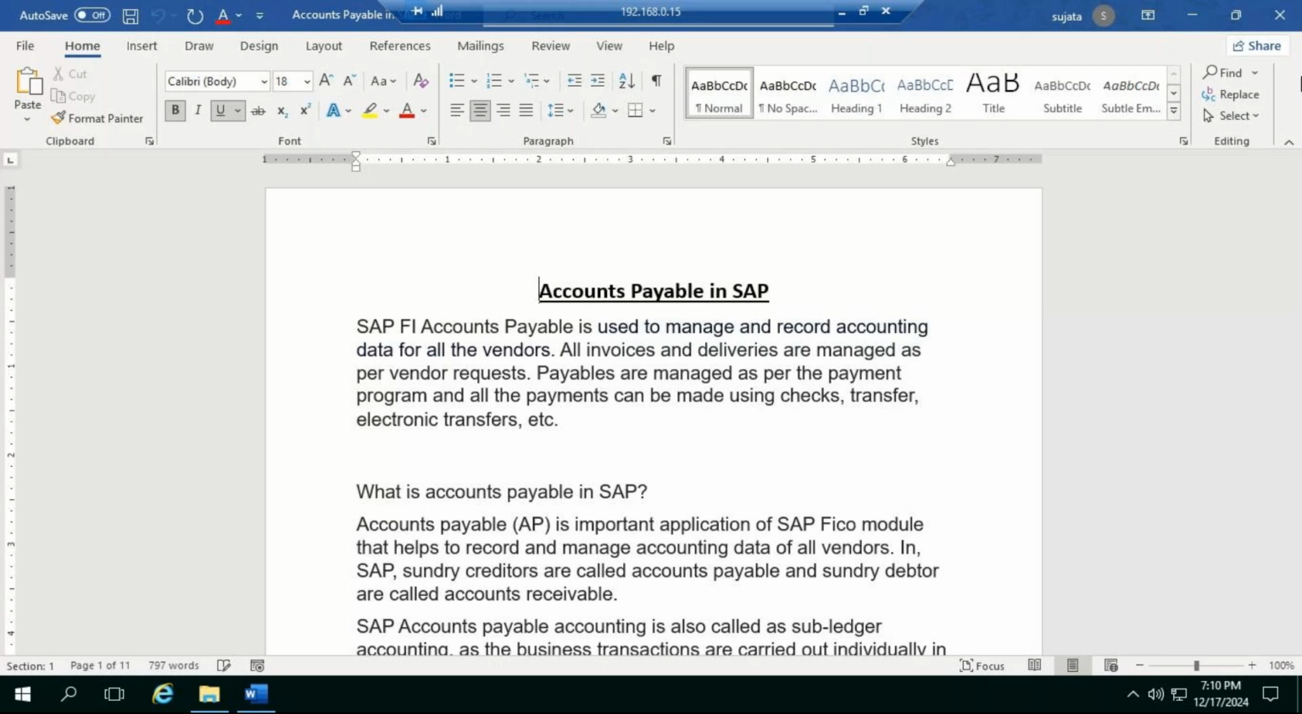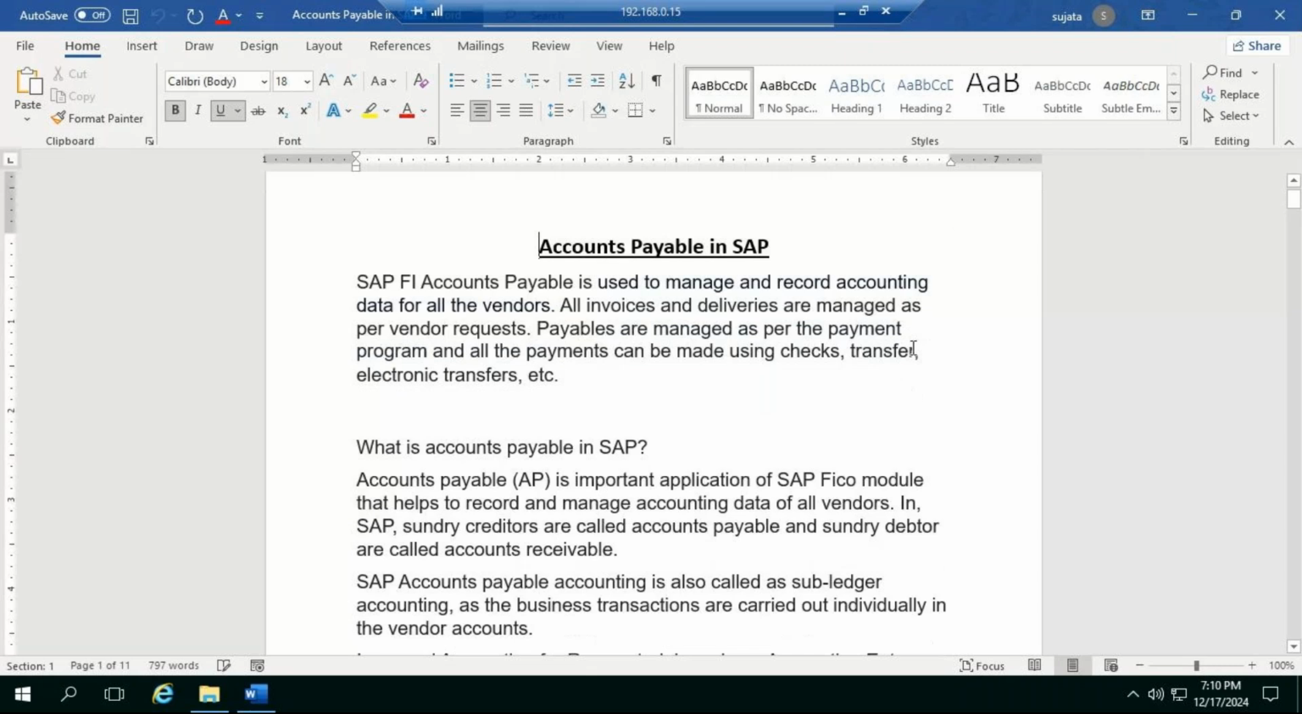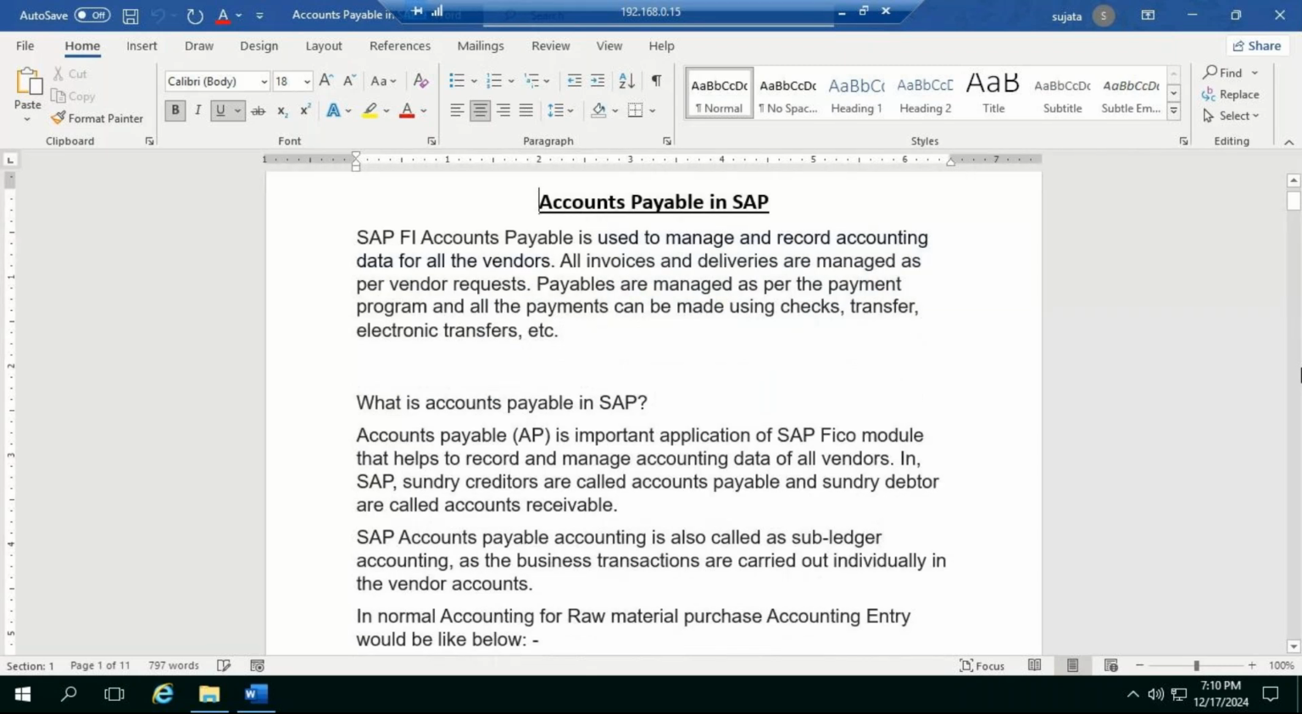Accounts payable is an important application of the SAP FICO module that records and manages the accounting data of all vendors in SAP. So please make a note on this. And today I'm going to send the T codes also. Please practice with that. Any problems we'll try to solve.